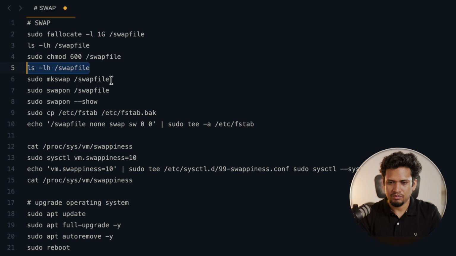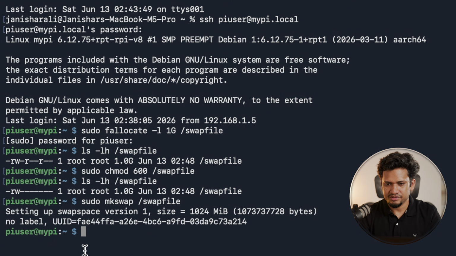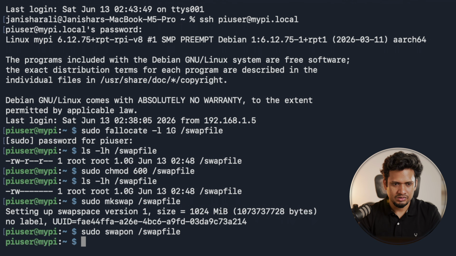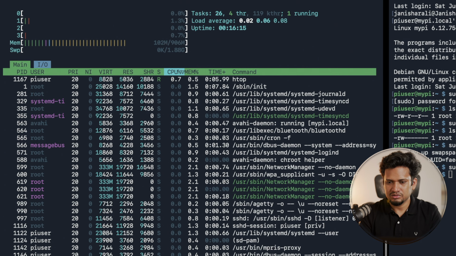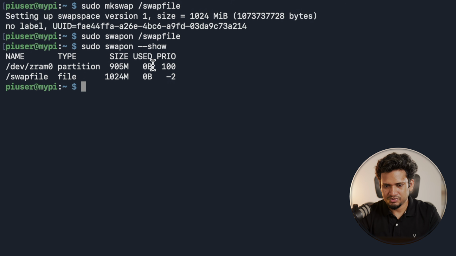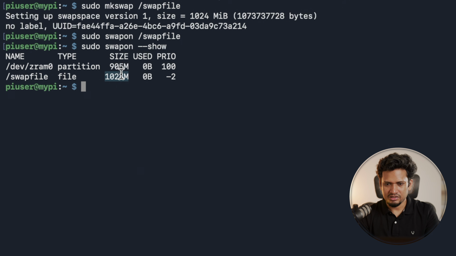Let me make the swap. Okay, so now it is setting up the swap, and then let me apply it. Swapon. Then let me see the swap that has been created. Yes. Now there are two swaps. First was created by the operating system when it got installed. Second is the swap file which I am creating of 1 GB size, which is in the form of a file.